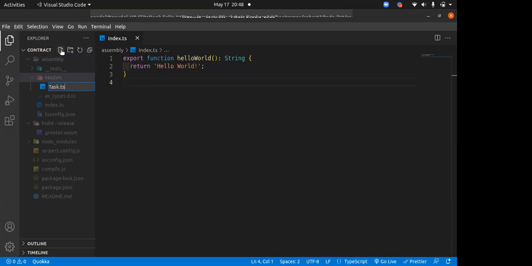Now, the AssemblyScript files end with the extension .ts. In this case, don't confuse this with a TypeScript file. Okay, it is an AssemblyScript file. It's only that they share the extension, all ending with .ts.